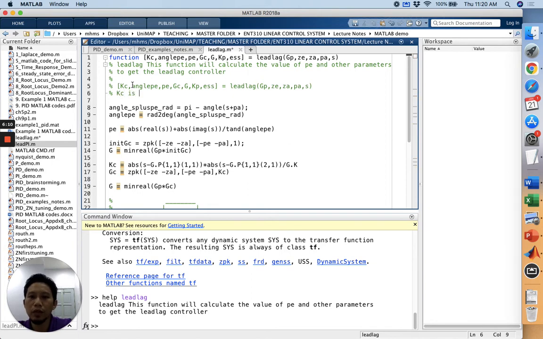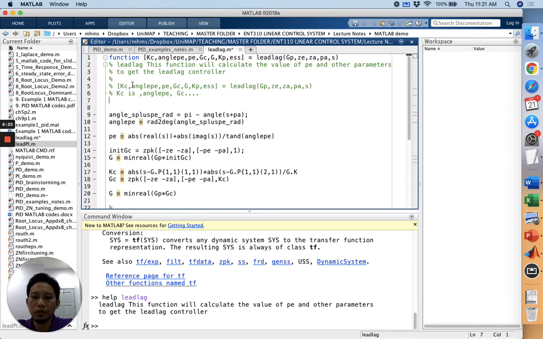KC is what, what is the angle PE, what is GC, and so on and so forth. So, an explanation of the parameters that you use. You can also explain what GP is, the plant transfer function. Okay, ZE is the zero for the lead controller, for example.